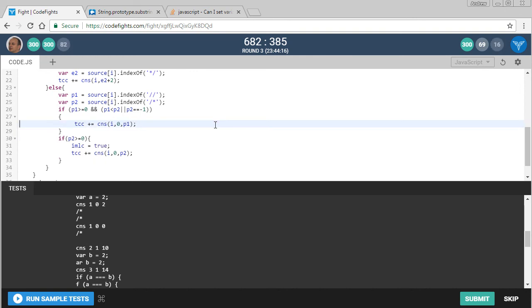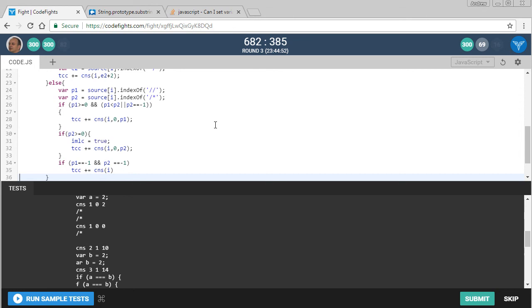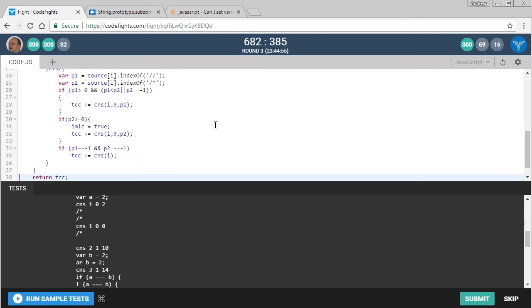Okay, and then the final case. So that's if P1 and that's if that, and then there's another case there where we didn't find any comments. So if P1 is -1 and P2 is -1, in that case then TCC plus equals CNS of just ln no I. Alright, and we won't bother putting in the other parameters, so that's the case where no comments were found. Try that.